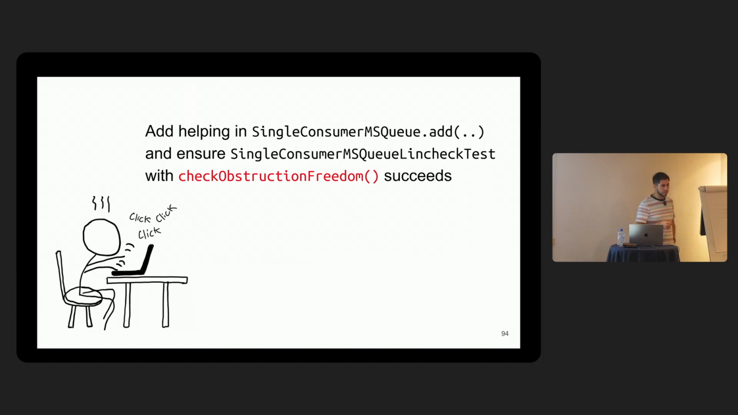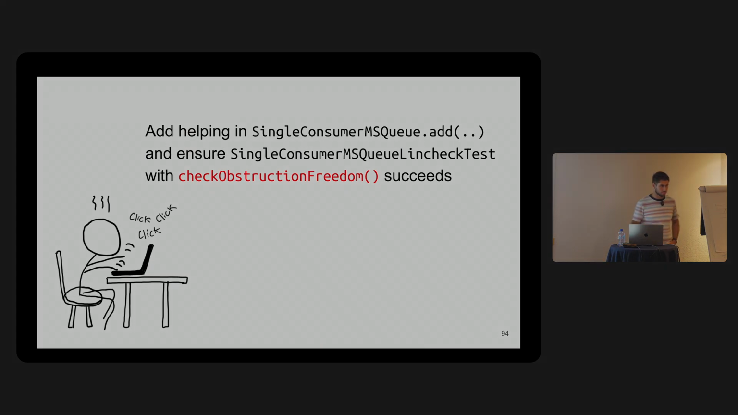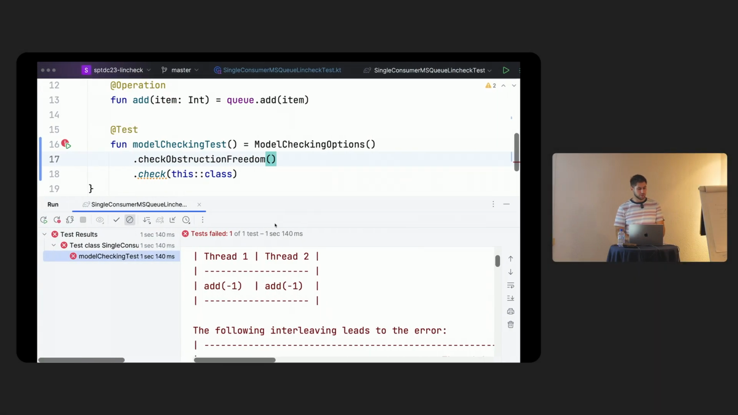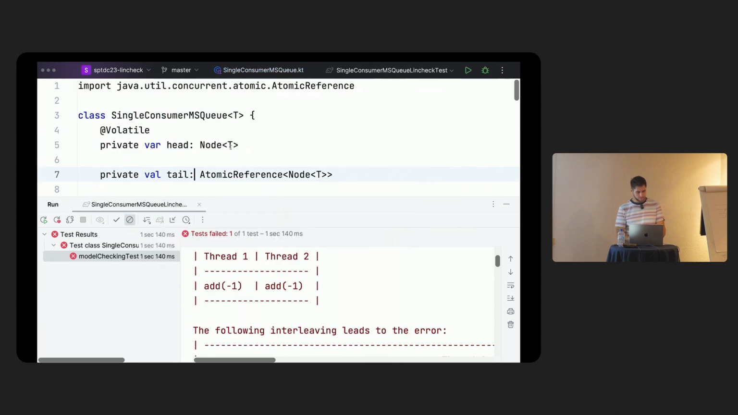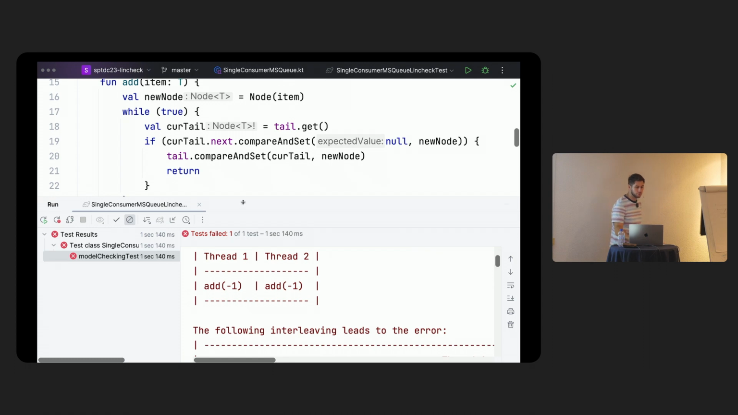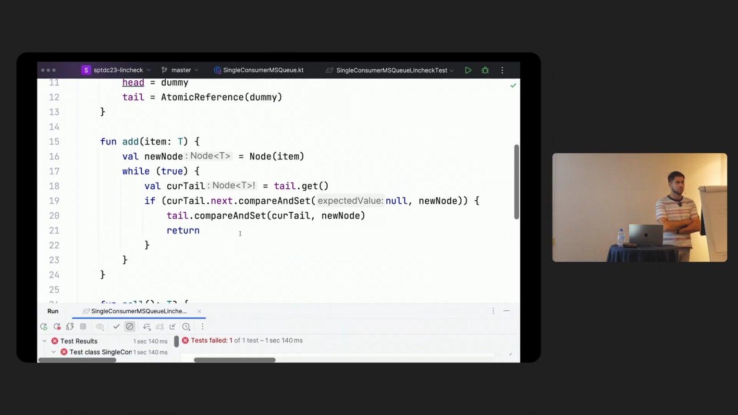So if we fix the algorithm, then the test will pass. Let's fix it. Let's add helping to this algorithm. So, how should we fix it? Can anyone help me? What to do? What should we do? How to fix this add? Add an else block. Okay, where? Oh, okay, there's only one if. We have an else block. Should it work now? No.